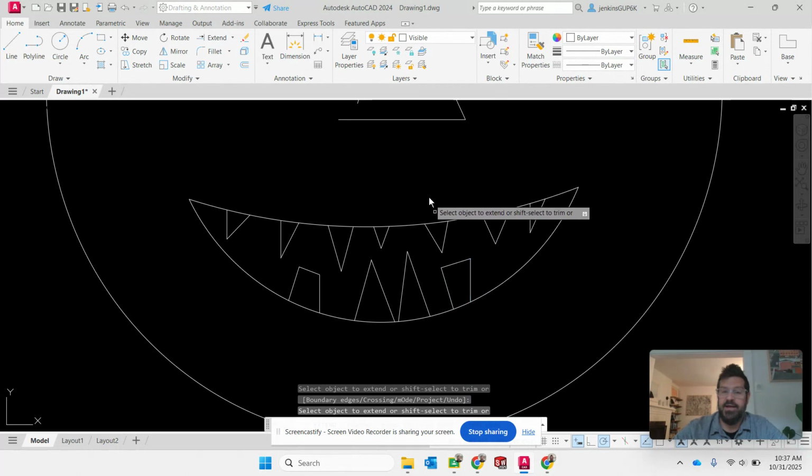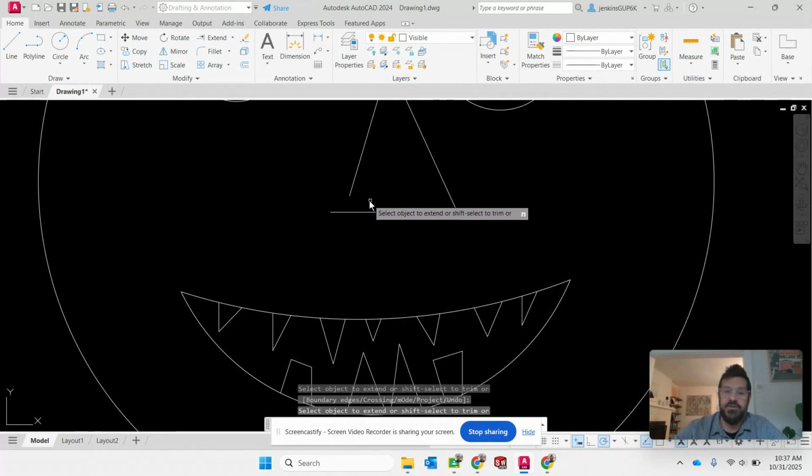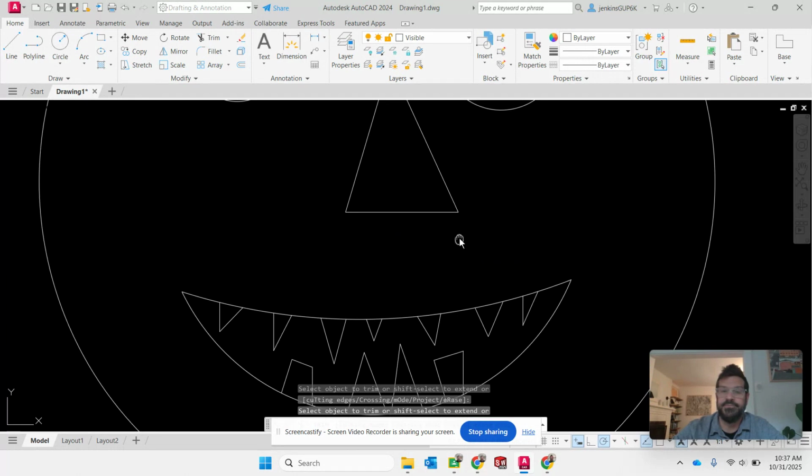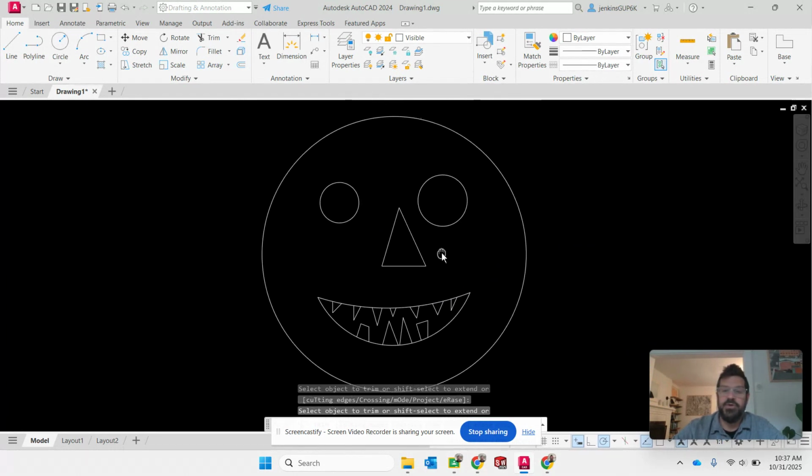So I can just click here, click here, click here, and it's just going to keep on extending those things until it runs into another line. So trim and extend are kind of like opposites of each other, right? So you could extend this line, make a nose. I'm going to hit enter to end that, and then if I wanted to trim away that extra little bit, boom, done. Okay, so that's a really useful tool.